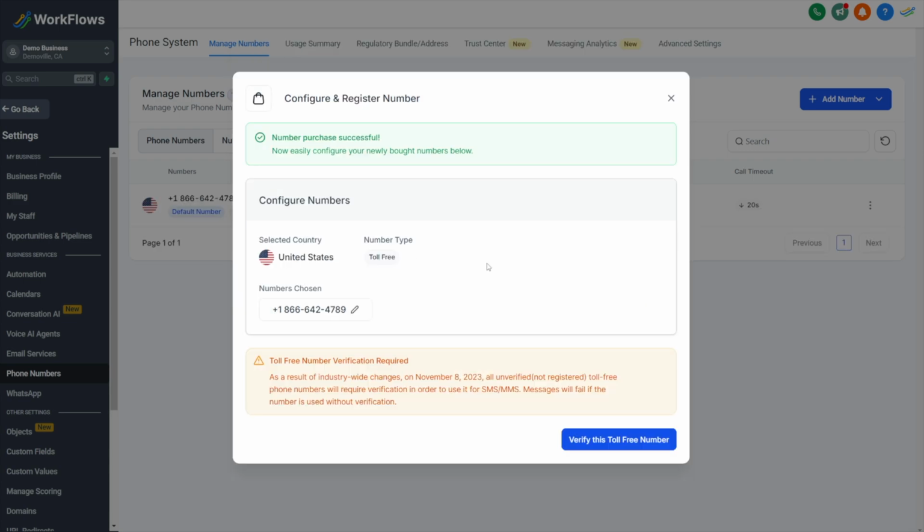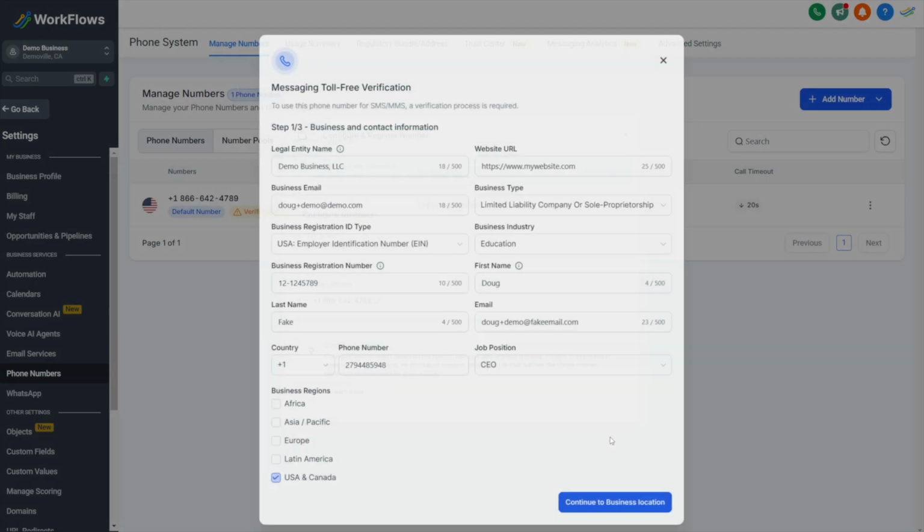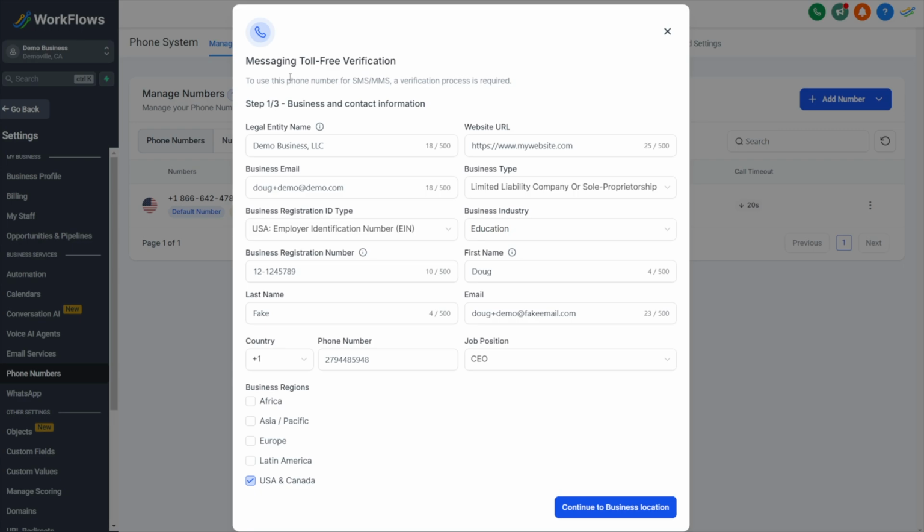And you're going to get a notification that says toll-free numbers now require verification. This used to be the Wild West and it didn't matter. You could just get one and go for it. But now they have to be verified. So we're going to click this verify this toll-free number button. Unlike the A2P 10DLC registration, this process goes much faster on the approval side, and it's a little bit simpler on the registration side.